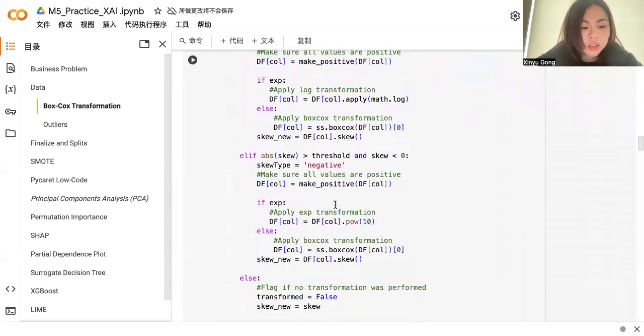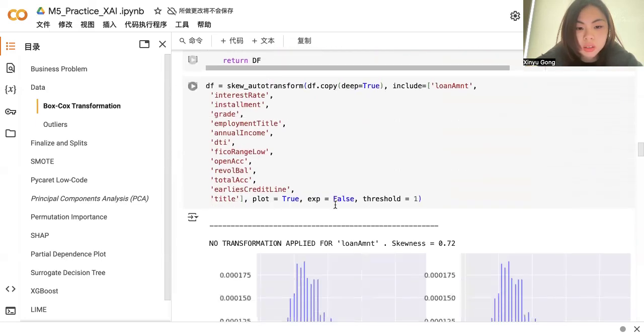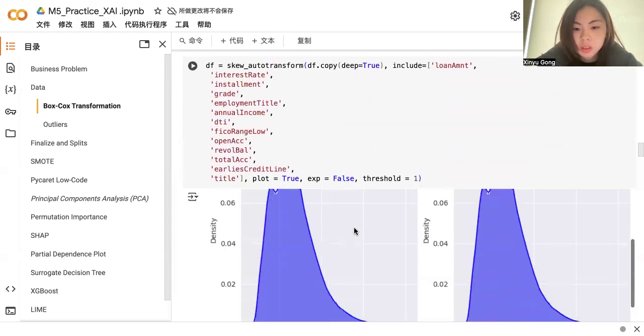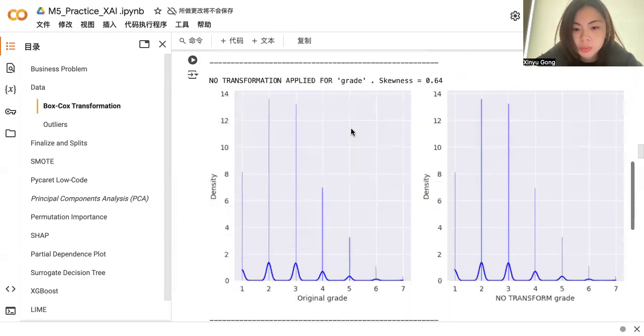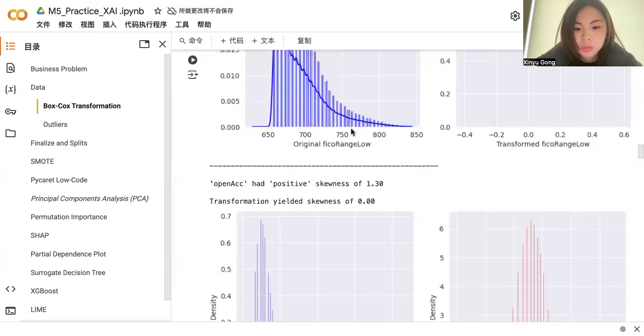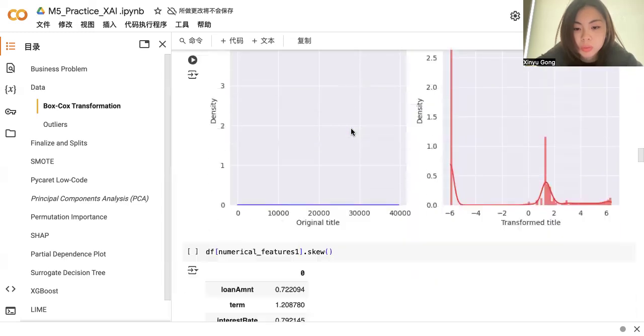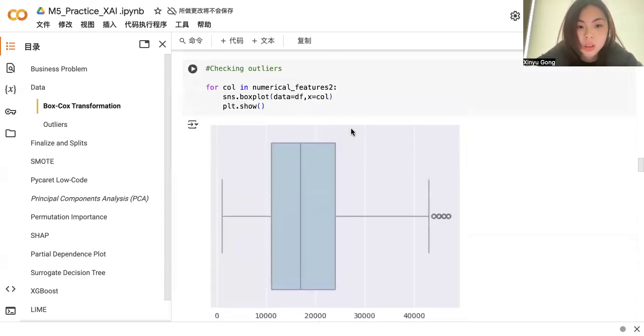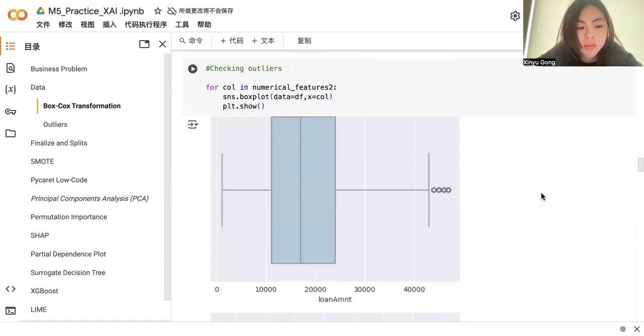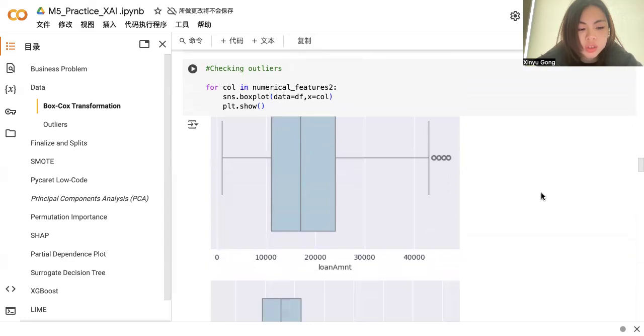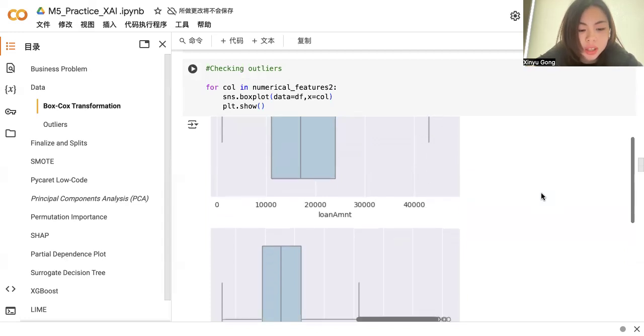We also tackled the outliers here, using the three sigma rule, flagging and removing the extreme values. This step helps us to stabilize the data set and prepare it for training.